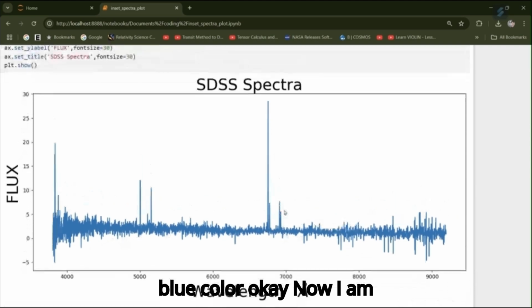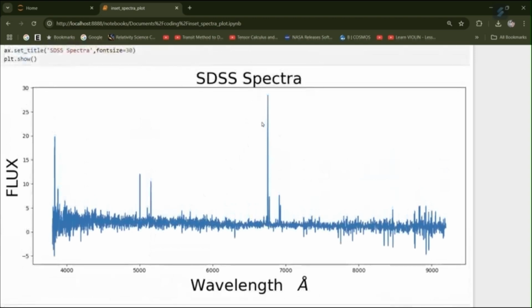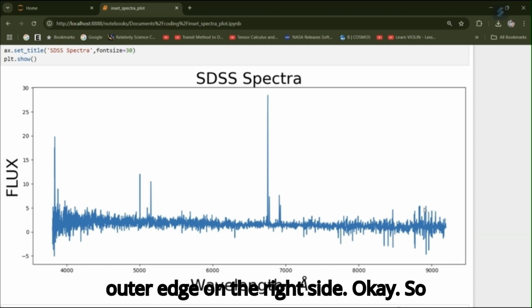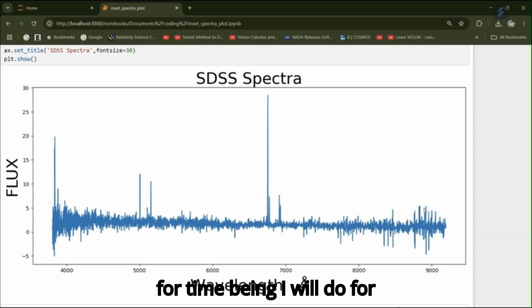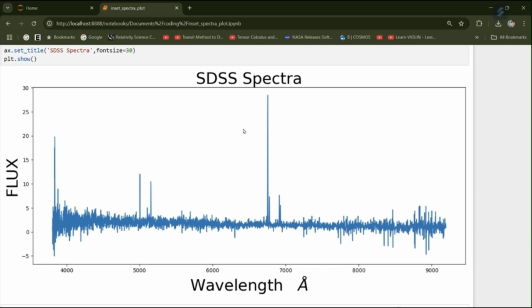Now I'm going to define some zoom regions, say around this H-alpha region, some at the edge, and also some on the outer edge on the right side. For the time being I will do it for this H-alpha line, the most prominent line going up to 25, and then I will use a for loop to make multiple inset plots in the different regions of this spectra. So let's do it.